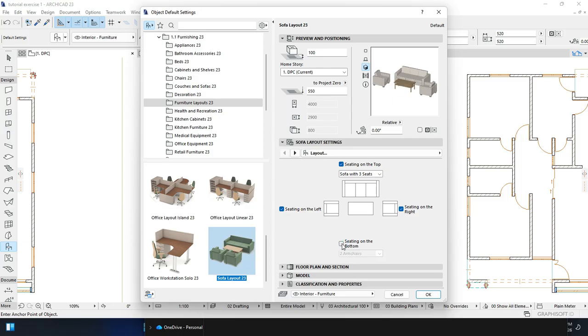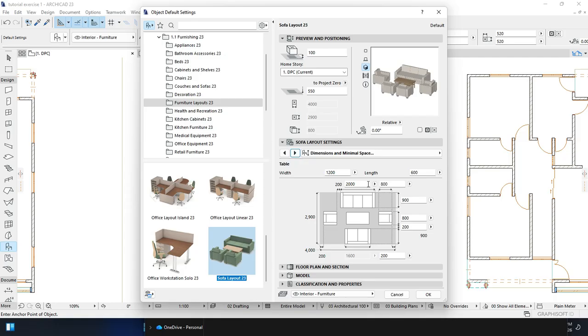Notice that if I uncheck some of the boxes, the chair disappears. In case we have confined space and you want to minimize the number of chairs, so you know which one you are keeping and which one you are retaining, you could also take this one out. So either of it is fine. So after that, you can set the distances, the width of each chair, and overall width of the whole furniture layout to fit in the space.